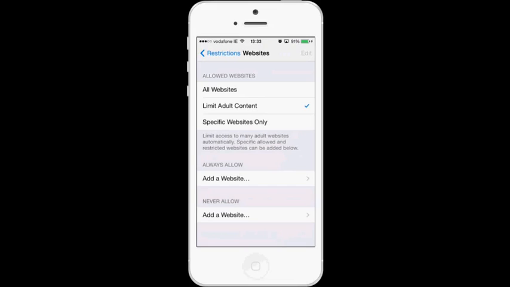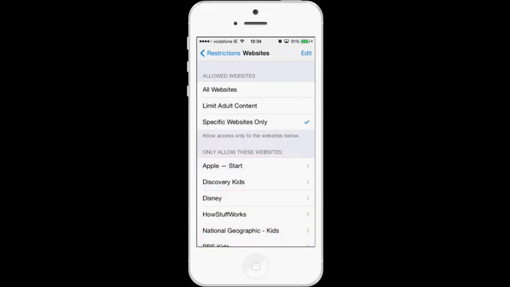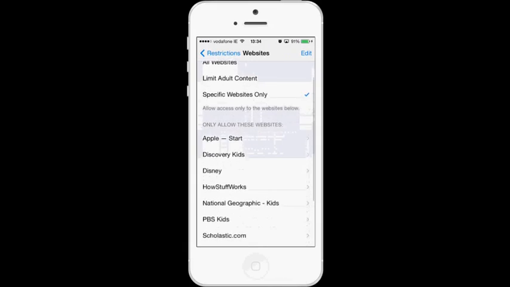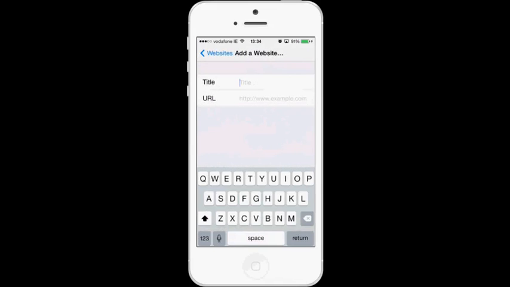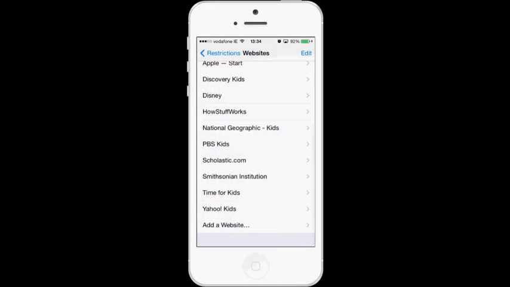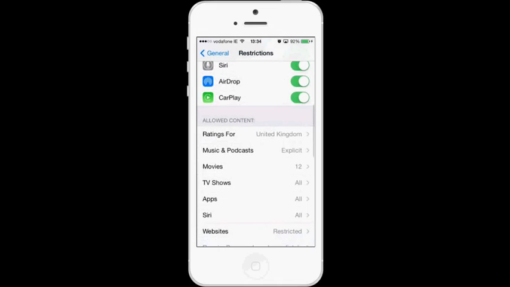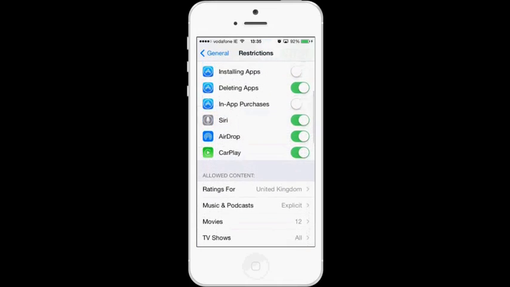If you want to allow access to specific websites only, click on this field here, and this will give you access to specific websites. Initially, this is preset with some child-friendly websites, but you can also add specific websites here by clicking on this field, Add a Website, giving it a title, and entering its URL. The URL is the web address of the website, so for Disney, for example, it would be www.disney.com. When you're done, back out again by pressing Websites, click on Restrictions to get back into the previous menu.